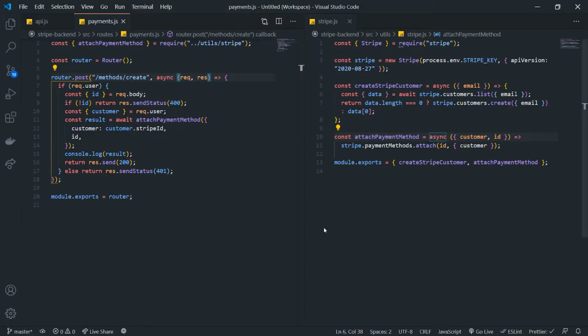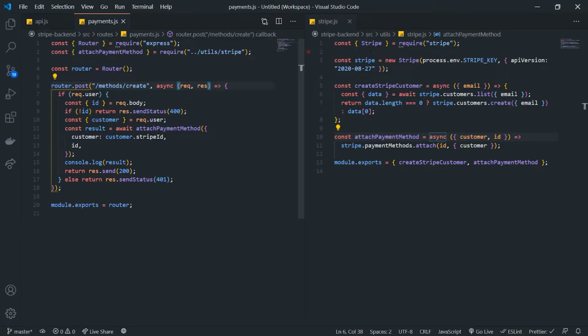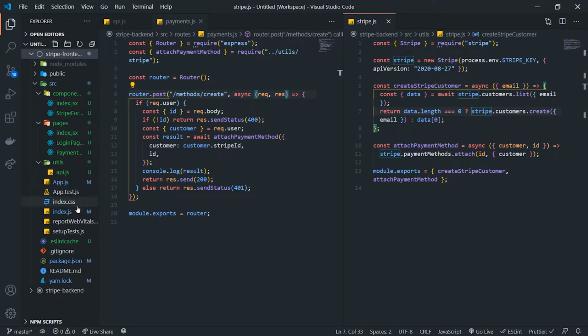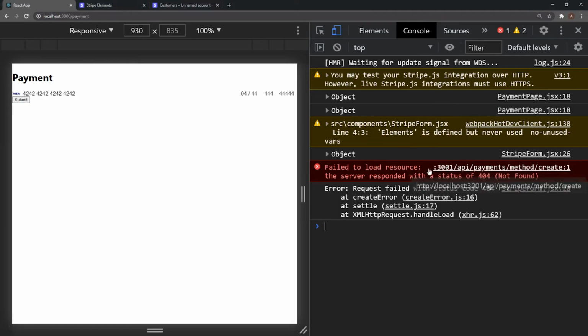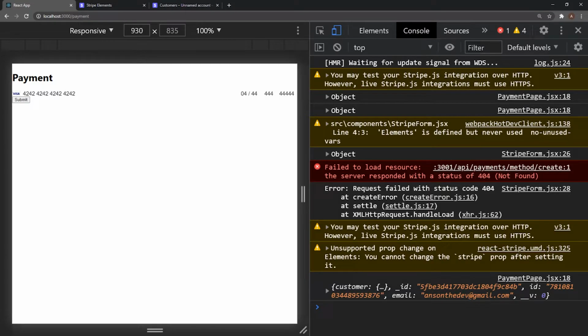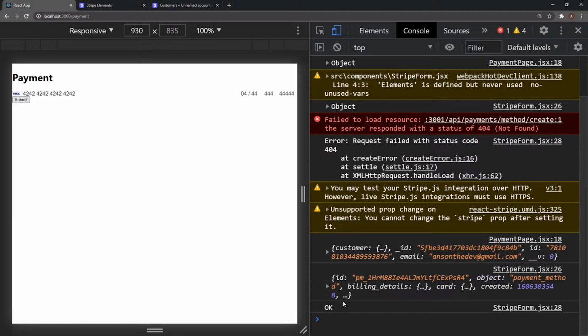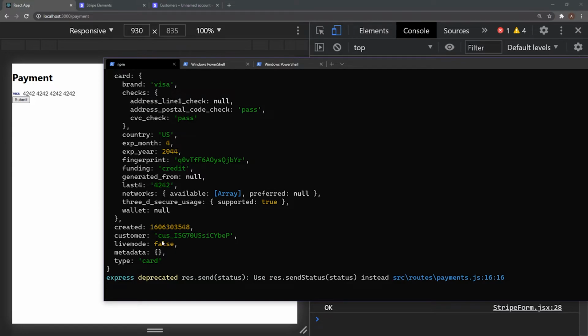APIs/payments/methods/create is not found. Interesting, let's see what's going on. Let's see, localhost, port 3001, payments, methods. Oh, it's methods. Okay, there we go. Silly mistake. We got an okay, perfect. Now we look over here, you can see we have all the data.